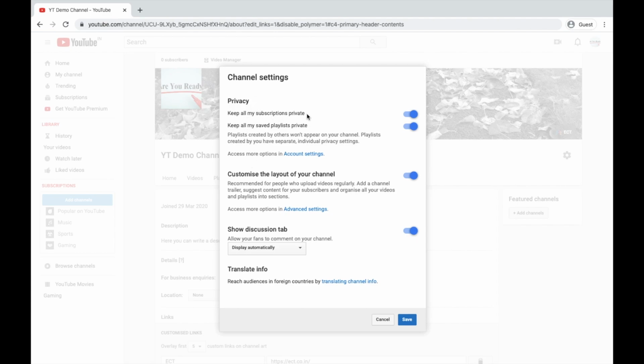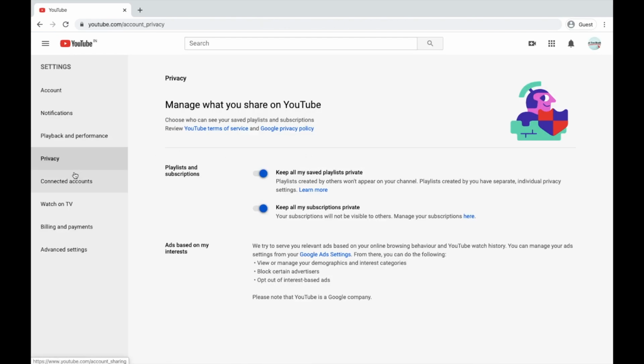Here are certain settings like keep all my subscriptions private. So if you do not want to show the number of subscribers, you can keep this private. You can also keep all your saved playlists private so that no one else can see them. This is done when you have a new channel and you have very few followers or no followers. There are 2 more settings here, account settings and advanced settings. So we'll see what is in account settings.